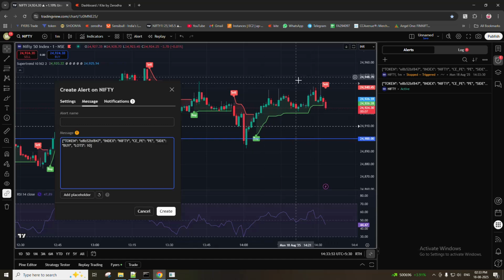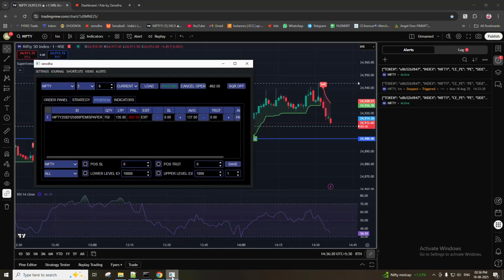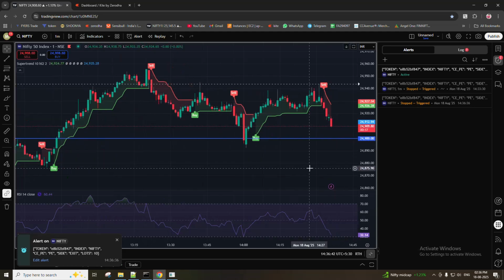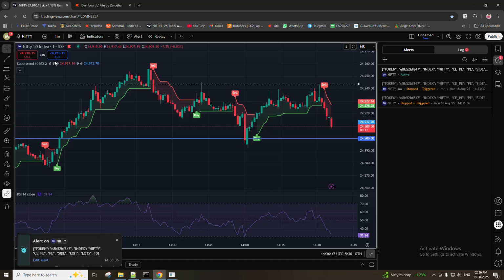Keep my SL at this price. Exit. Okay, the position got exited. This is how to place target using TradingView webhook.